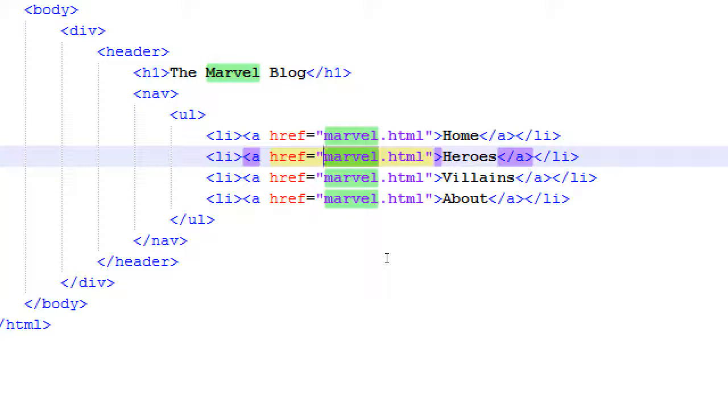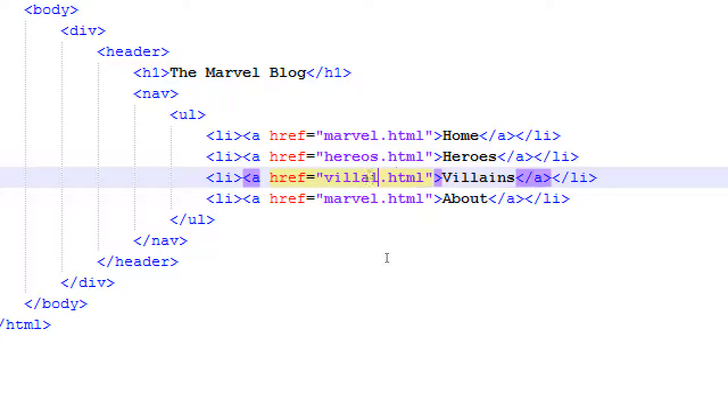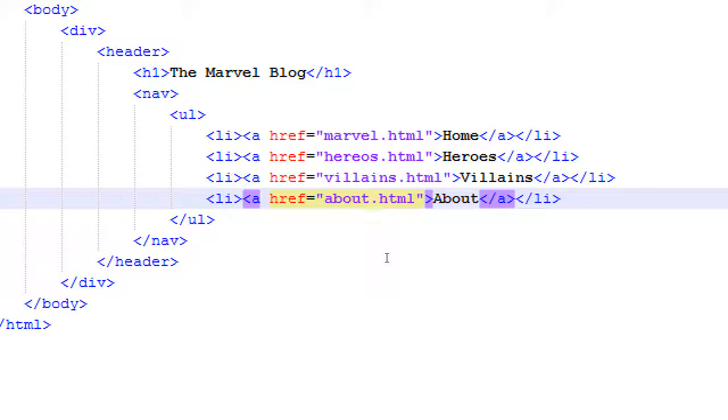These are just heroes.html, lowercase, villains.html, about.html. Pretty logical. The thing about HTML and all of this code is that at a certain point it's repetitive. Not in a bad way, but it's repetitive in that it makes sense. Of course, each one is a bullet point, so they all need an li. They're all links, so they need the href and all of that. You just then have to change the details. heroes.html, villains.html, and about.html.